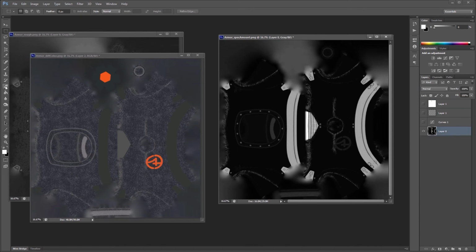So if I take that bucket guy here, that's way too much. So let's turn our tolerance way down. Let's turn it to something like 3. I think that is probably acceptable, albeit a little bit messy. How about we do it on a new layer? We can erase some of it if we don't like it.